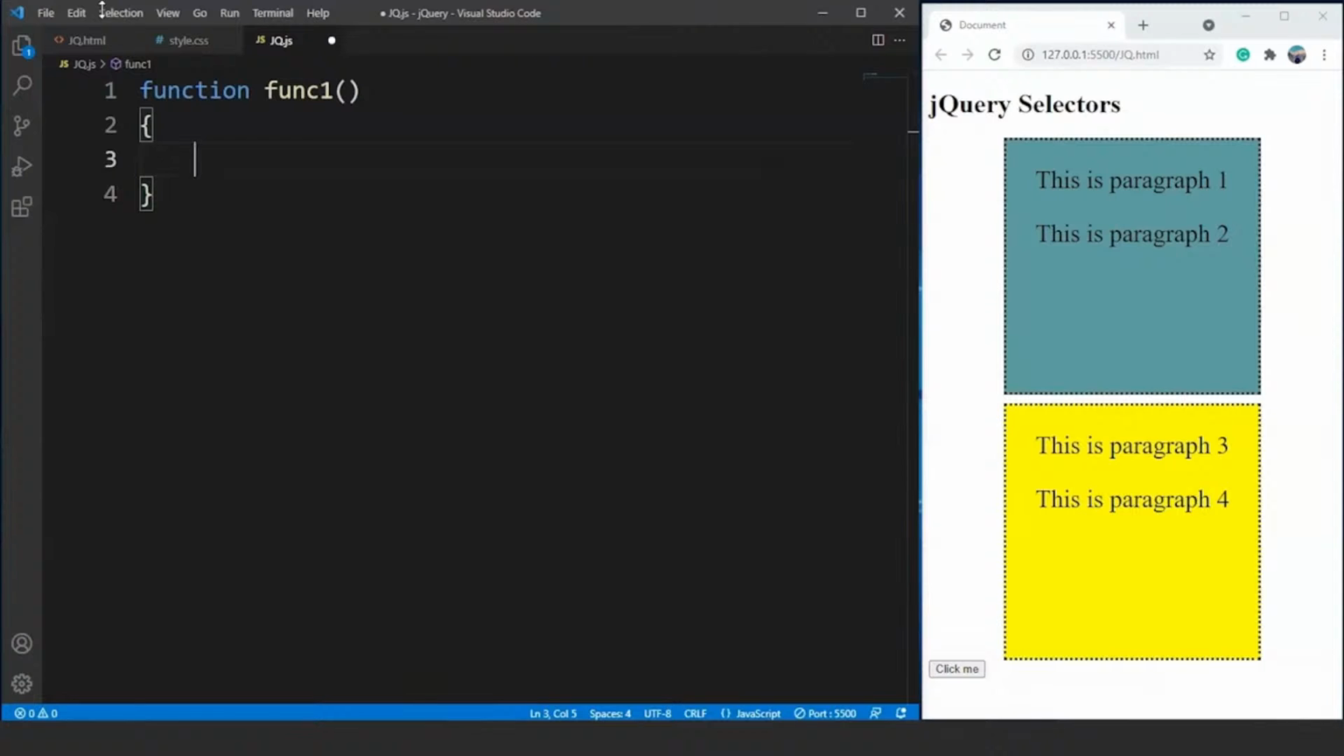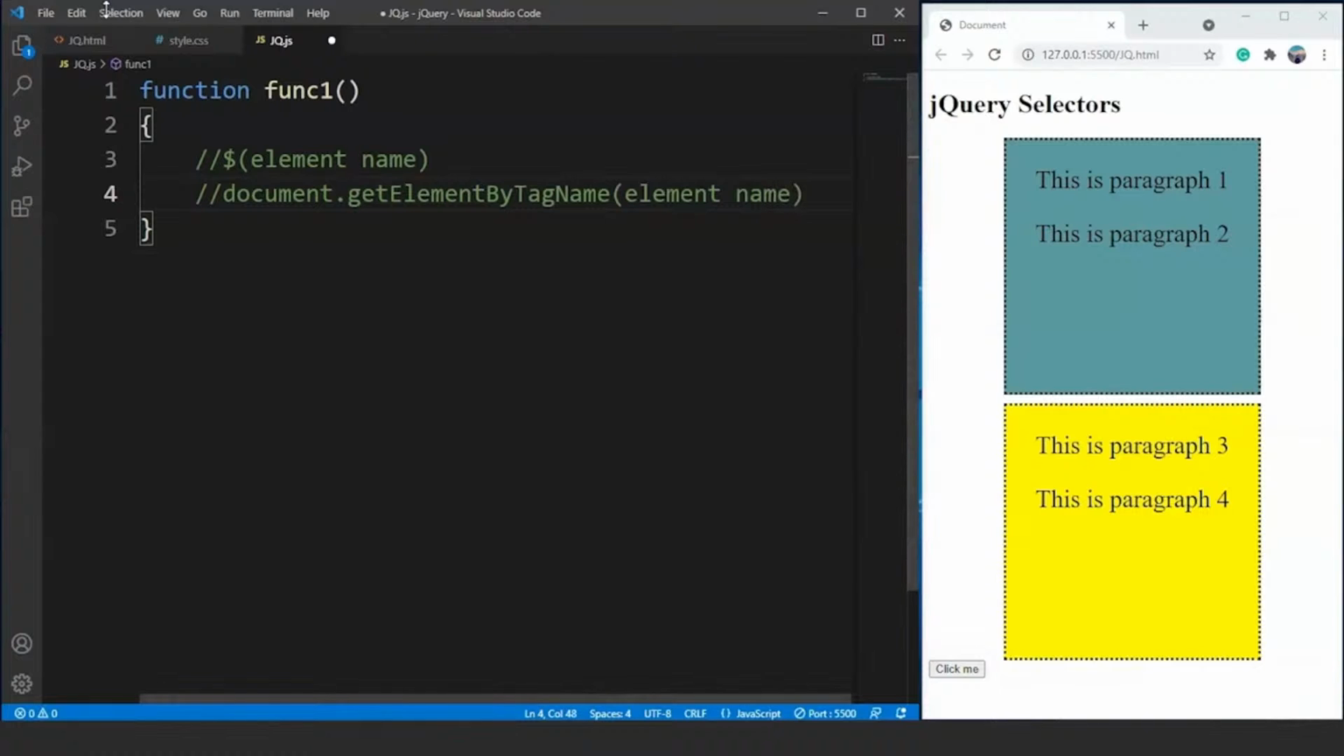So the jQuery syntax goes like this. We'll define the syntax first. So it goes like $, then we have the element name. So a $ sign followed by an element name. Now the JavaScript alternative for this statement will be document.getElementsByTagName, and then we'll write here the element name. Fine. So this is the alternative of this particular statement in JavaScript.